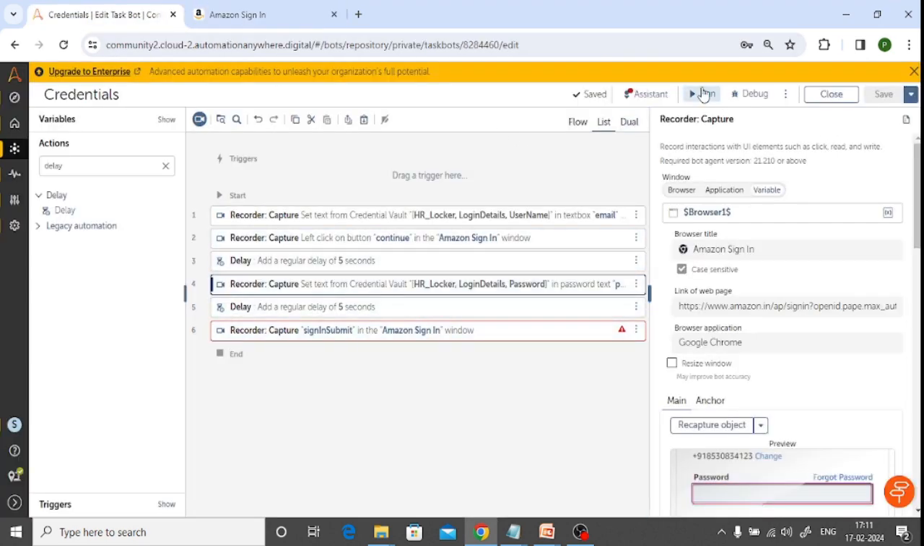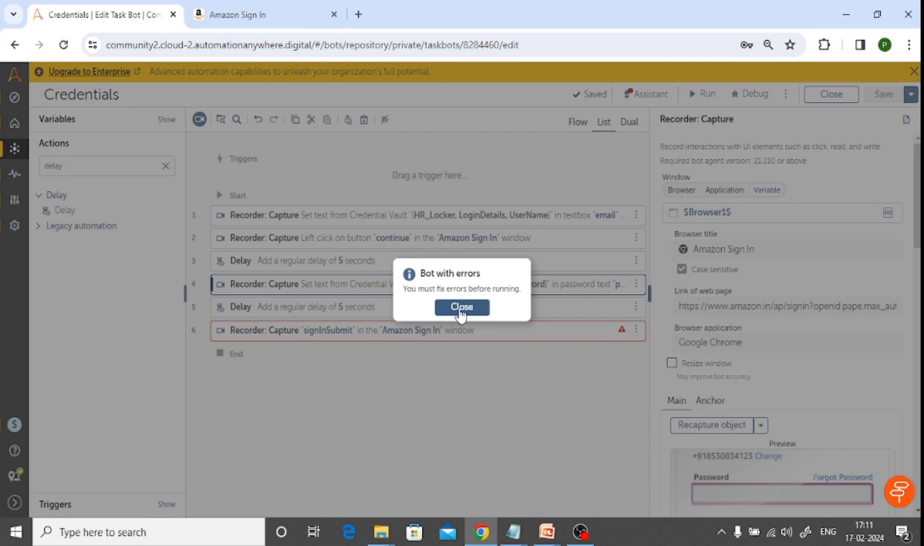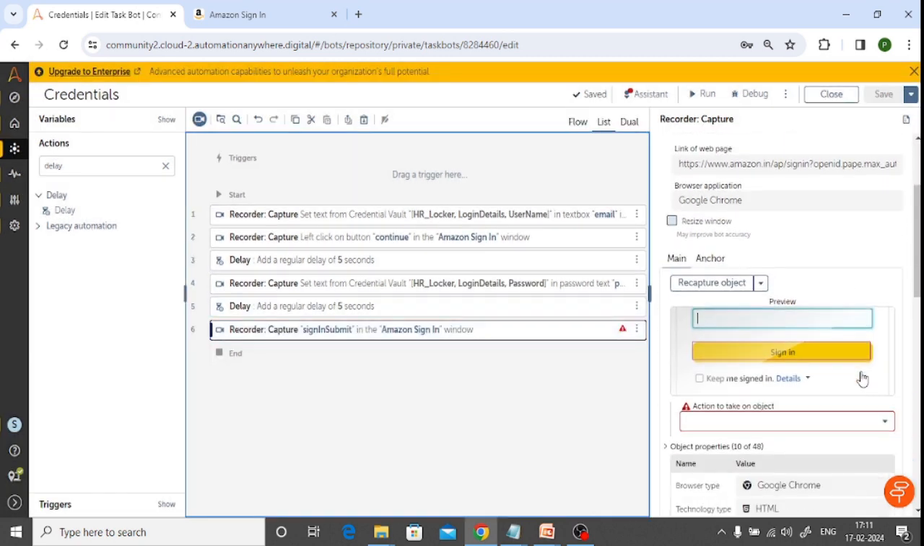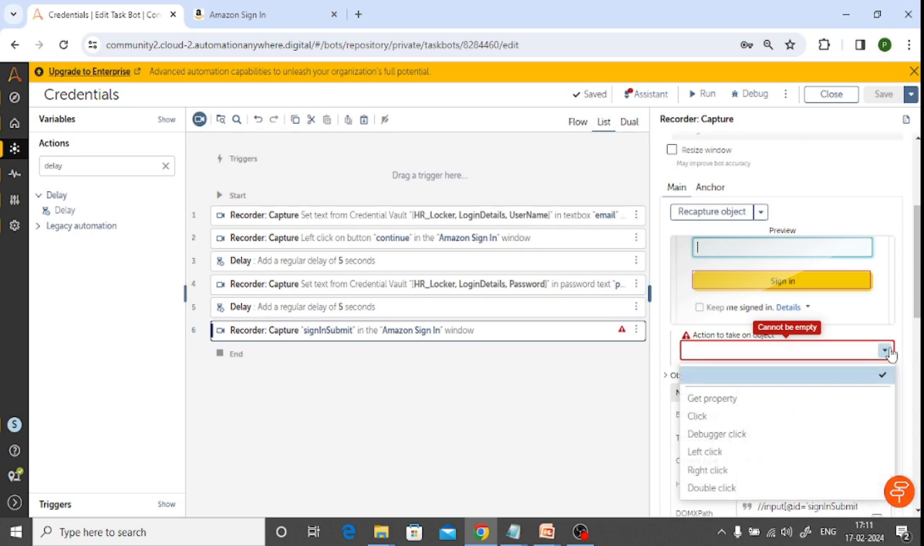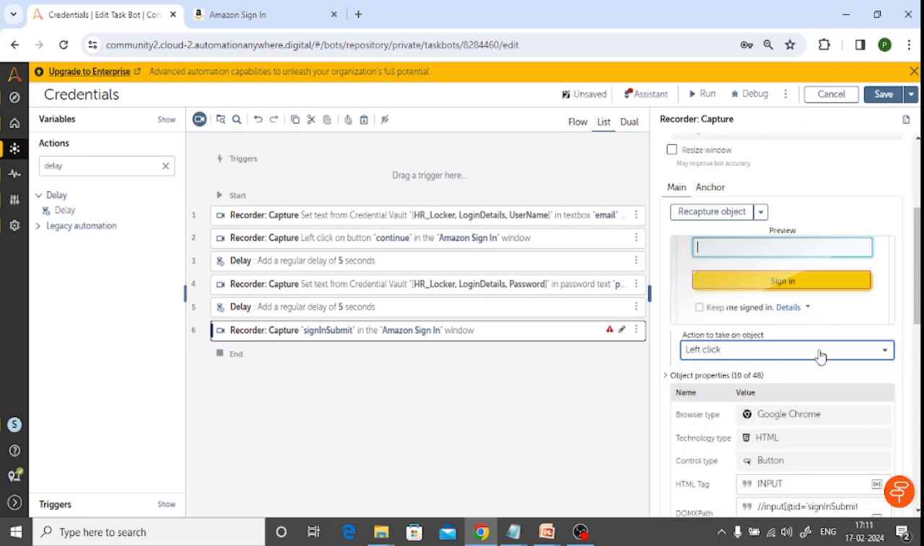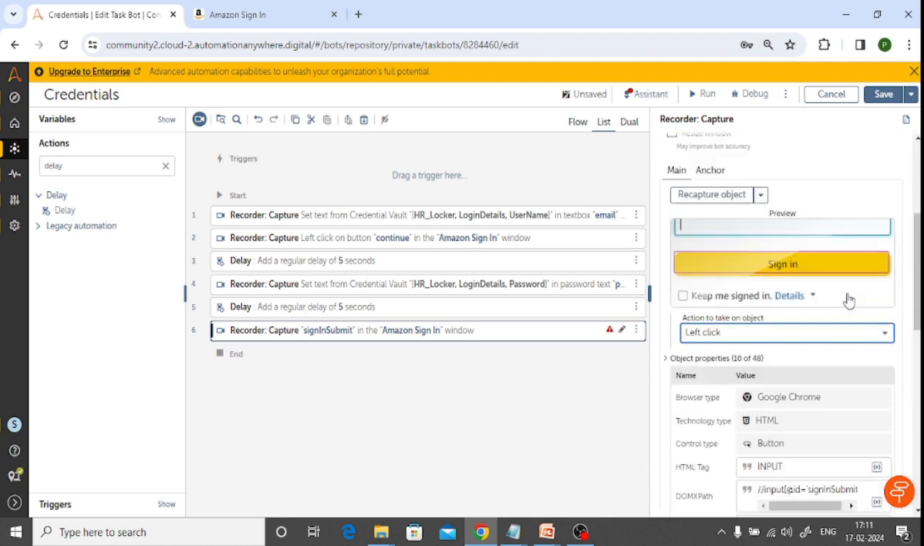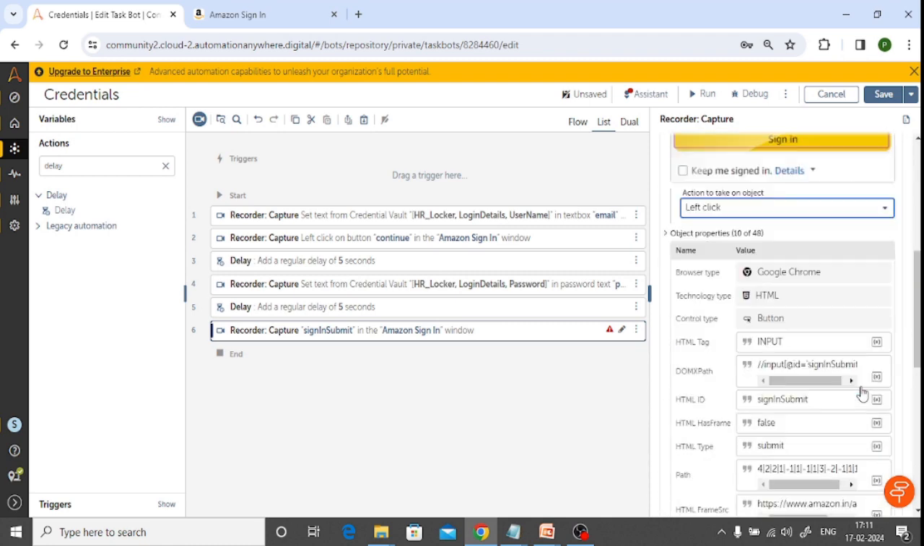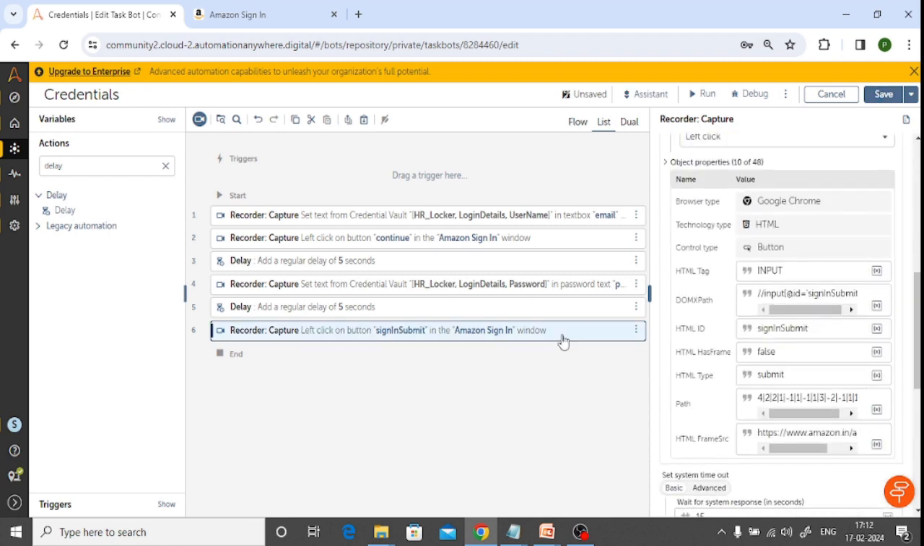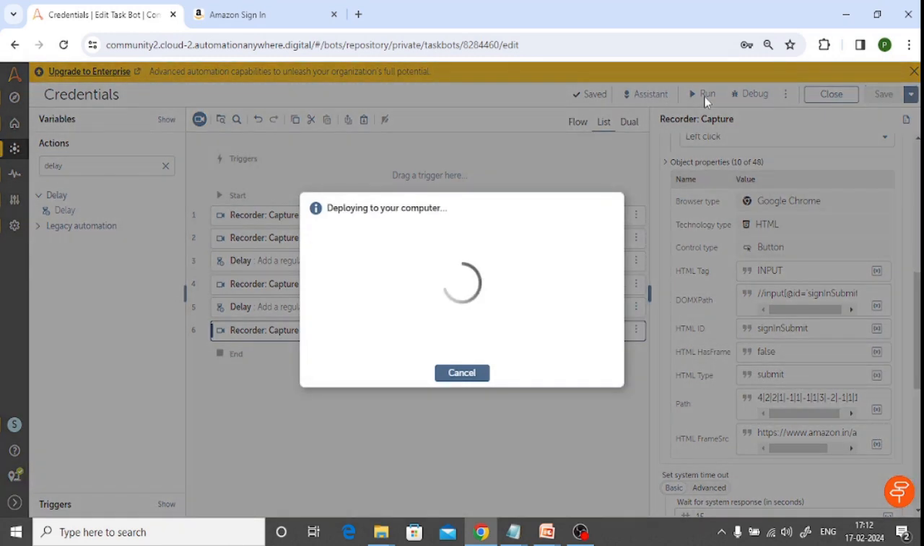Let's run it. Okay, here something is there. Here we need to perform the left click on that, so that is why it was showing like this. Okay, and then save. Then we will just run it and we will see. Let's see how it works.